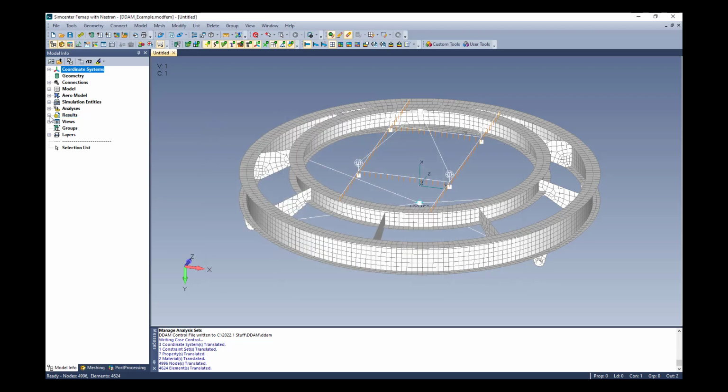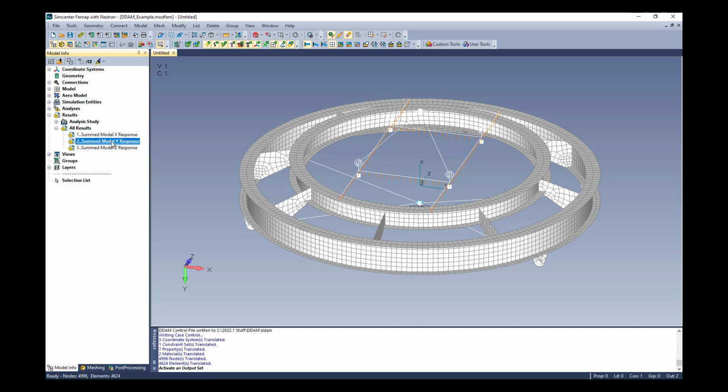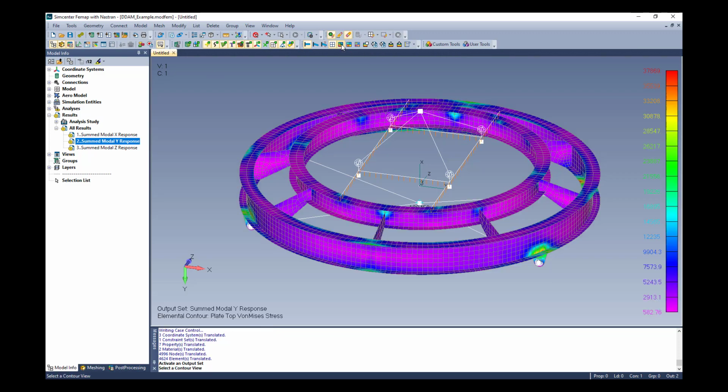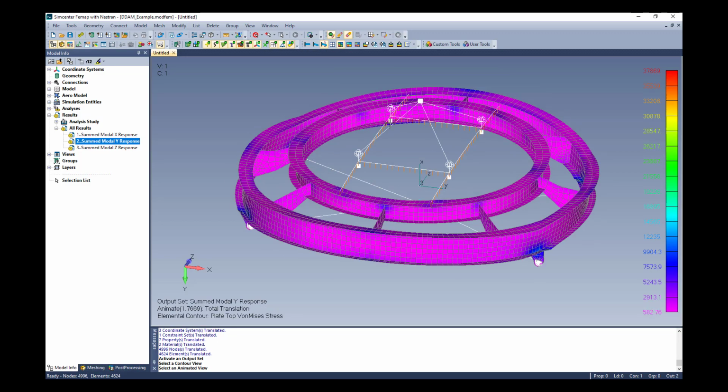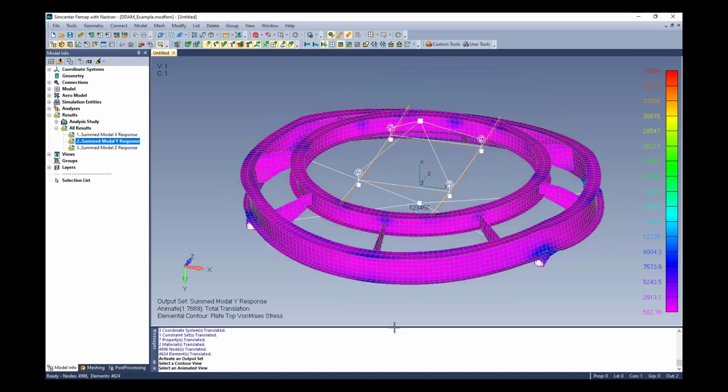So once the analysis has been completed, you're going to get three output sets, which are the summed modal response in the X, Y, and Z directions, respectively. So we're just going to take a look at the summed modal Y response. That's just a contour plot, and that's just an animation of the analysis.